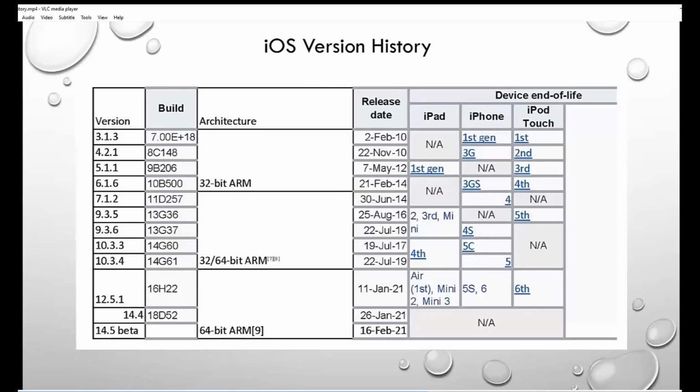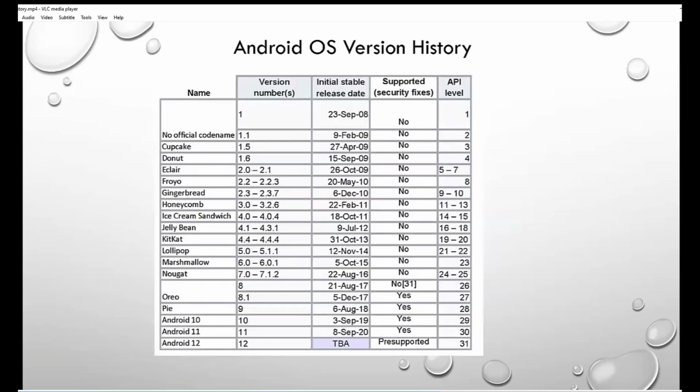iOS for the iPad and iPhones have been around since 2010. And they haven't had a lot of versions, but when they do, they are major version updates. Androids, the first Androids were about 2008, 2009. And as they have progressed, they were first given names of desserts. Back in 2019, they decided to go just with the numbering, and so there's Android 10 and 11, and 12 will be coming soon.